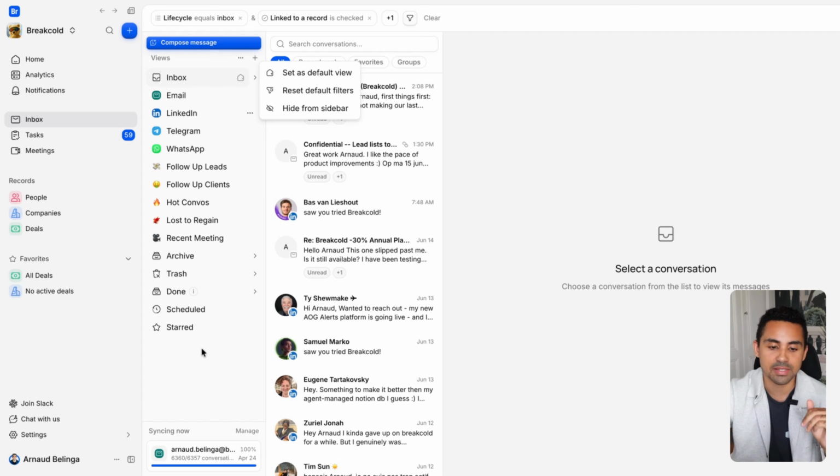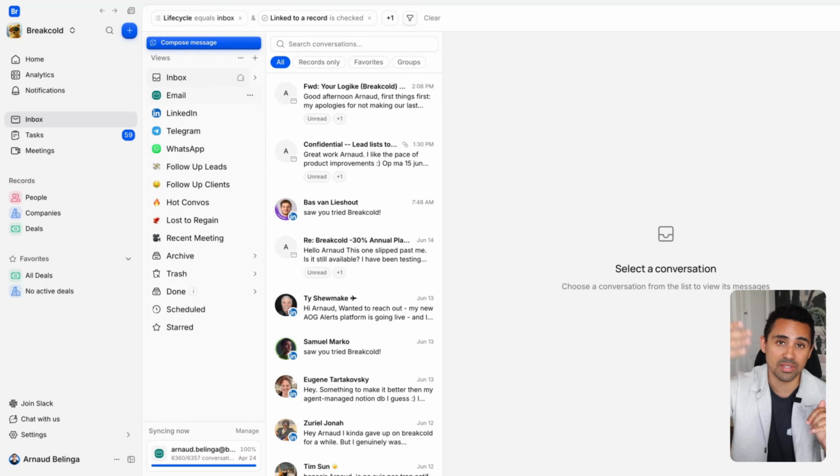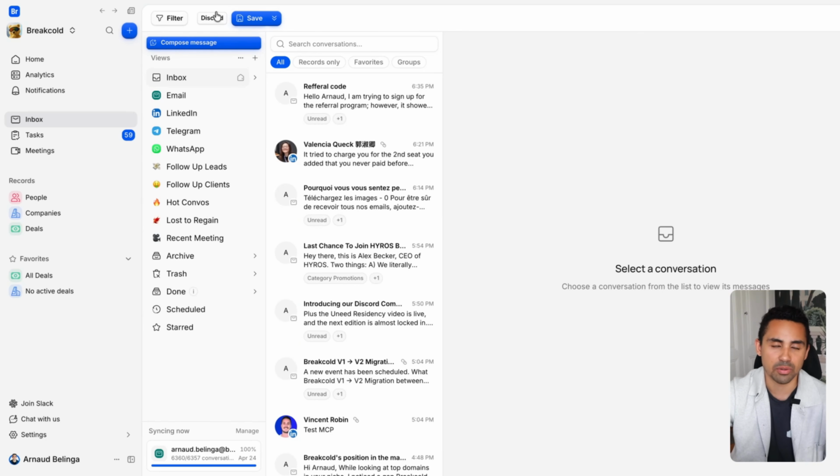The second thing is that you can save views. Here you see you have a bunch of filters. By default on your inbox, you just see all the messages from the different socials, emails, etc. But you see also all the junk. So let me help you fix it. You're going to click on clear. I'm just going over it again.